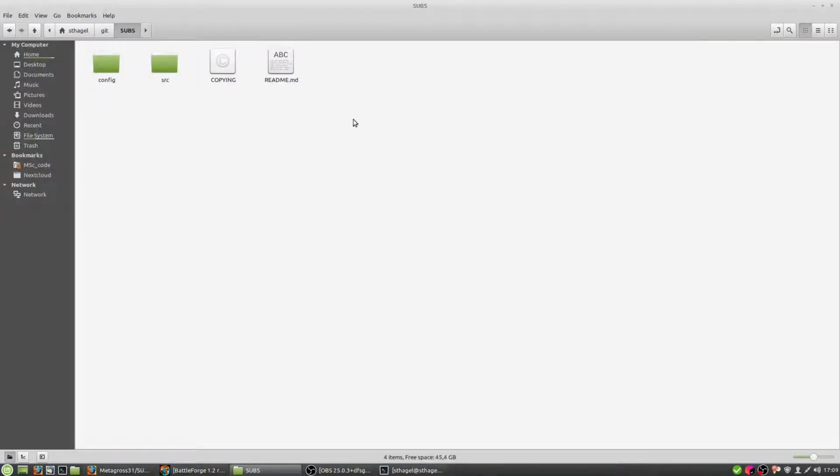If you downloaded the code, you will find a directory which looks like this. You have a copyright and a README file. Then you have a config folder and a source folder. Inside of the source folder are all of the files which you need to run the program. And then you also have this config folder, which I will talk about a bit more later.